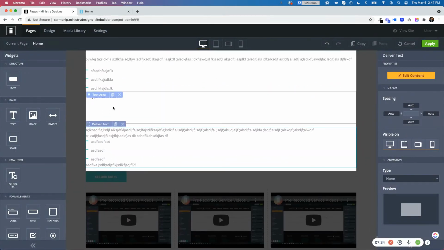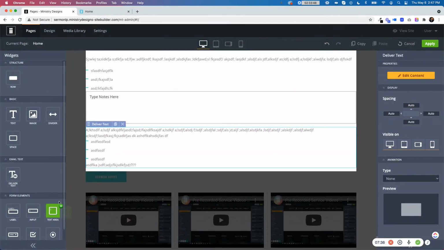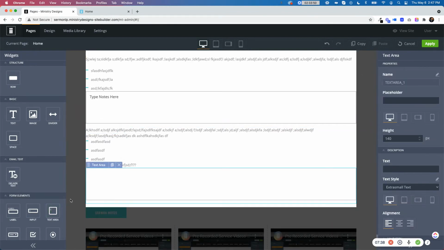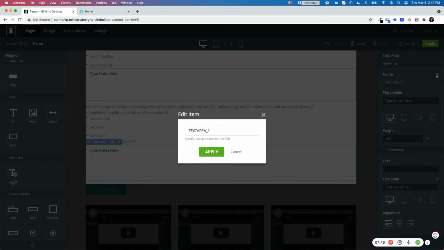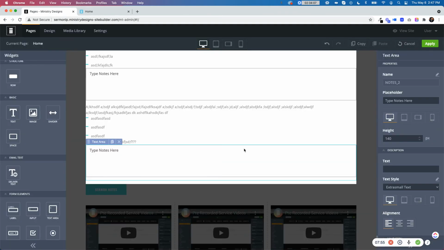There we go. And then similar thing, we'll grab another text area. Usually that's a good one for the notes. And maybe we want to even have, I'll do type notes here. We'll change the name, we'll do this one notes_2. You could put the question you ask, you could do anything you want there. I'm just going to do that for now.